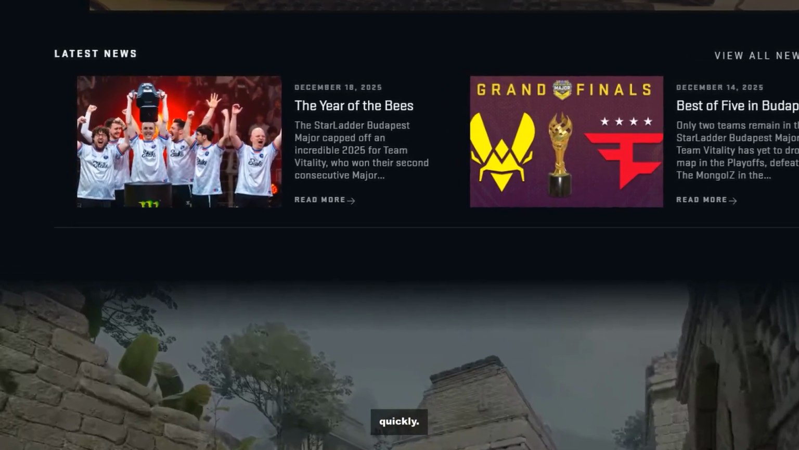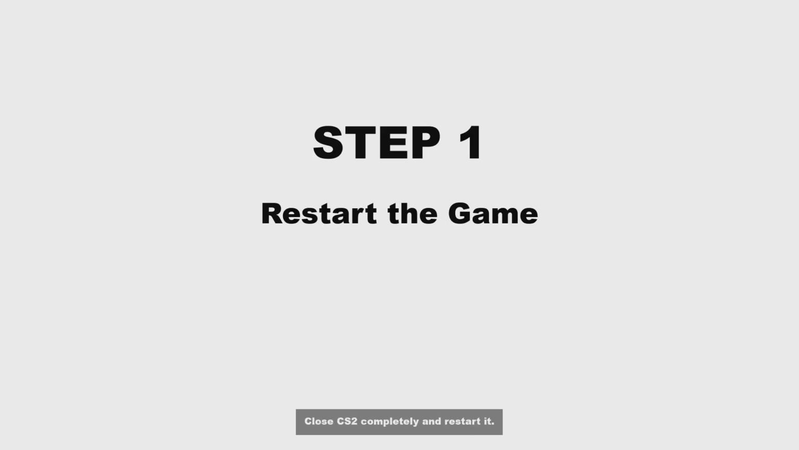Step 1. Restart the game. Close CS2 completely and restart it. Sometimes, a simple restart can resolve temporary glitches that cause loading issues.